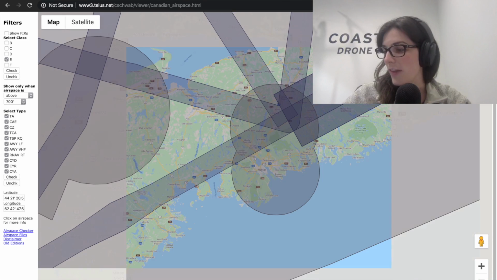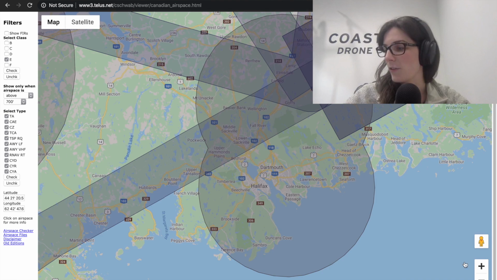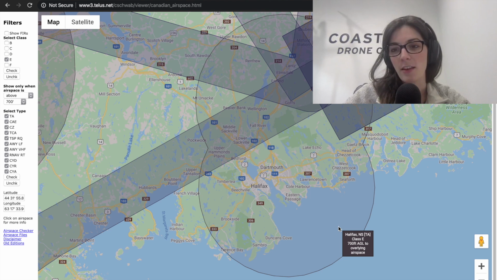So all of that exists, and if you hover your mouse over the one that kind of looks like a peanut, it says Halifax, Nova Scotia, TA, Class E, 700 feet to overlying airspace. So this is something that, as a flight reviewer, I'm looking for an advanced category pilot to understand when they're picking a spot to fly.